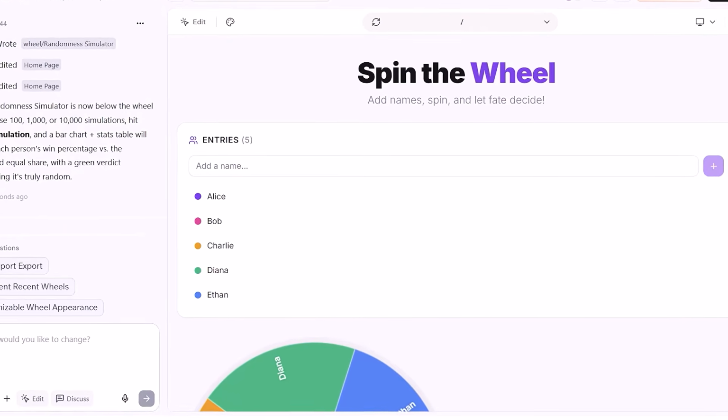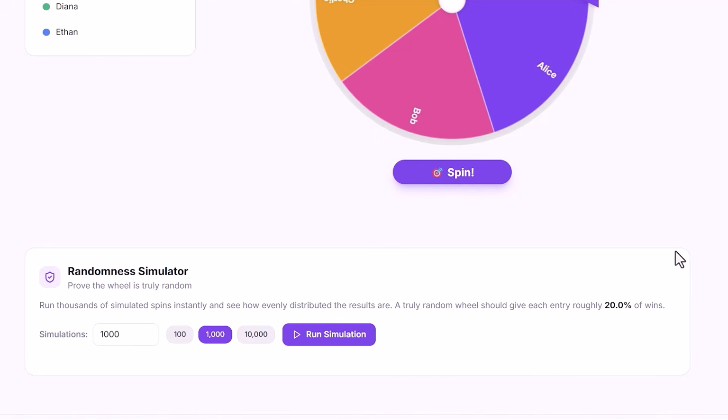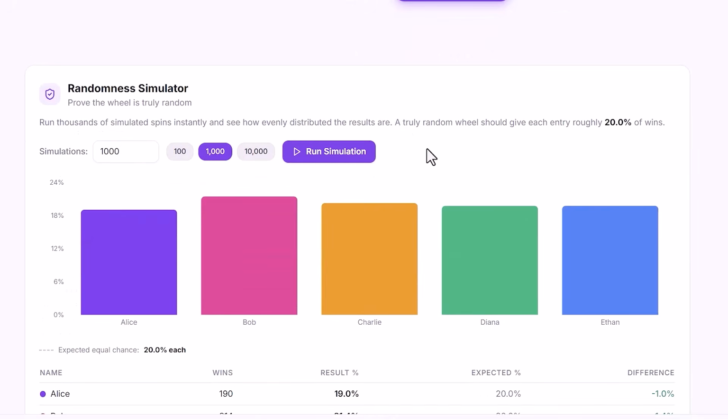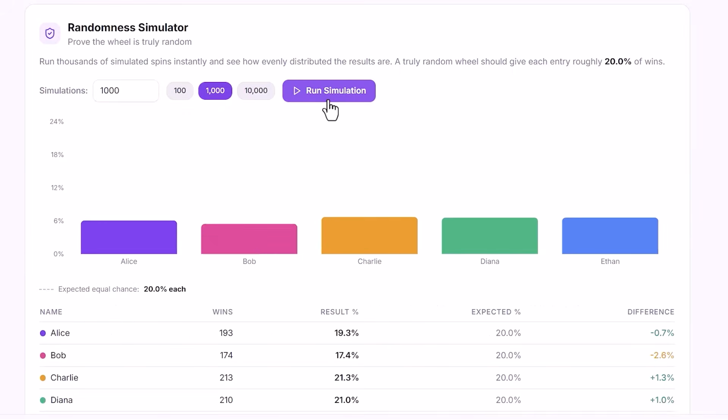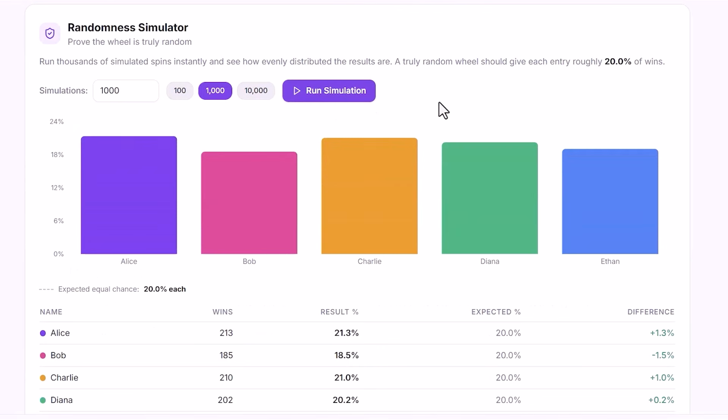And so if we check it out by making the website full screen again, we can test it. You can see it added in a bunch of different simulation options for us. And if we click this one to spin it 1,000 times, it'll do just that and turn the results into a graph along with the percentage breakdown table of how many times each name won. So this is one way to modify and add to your new website.